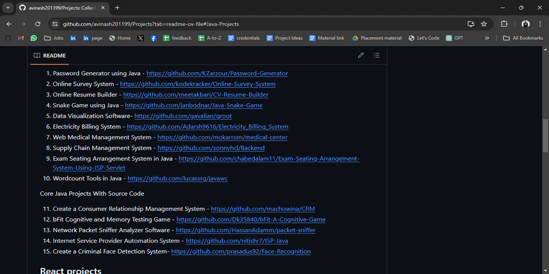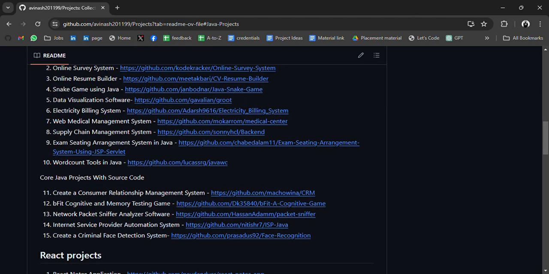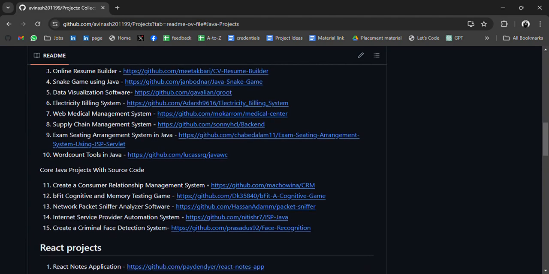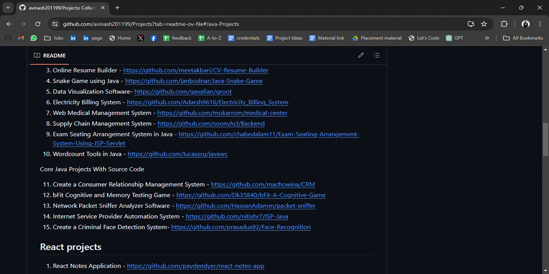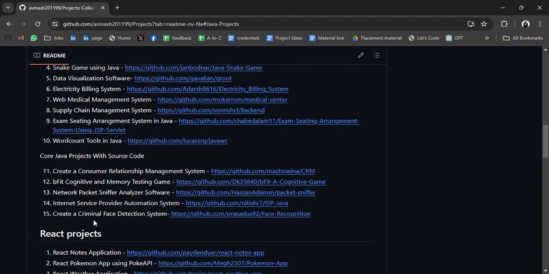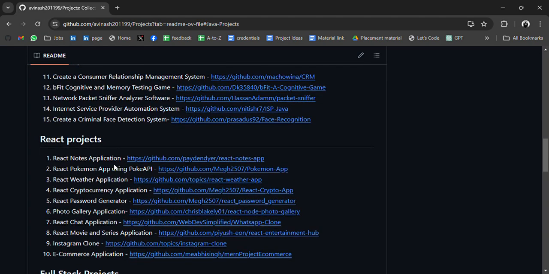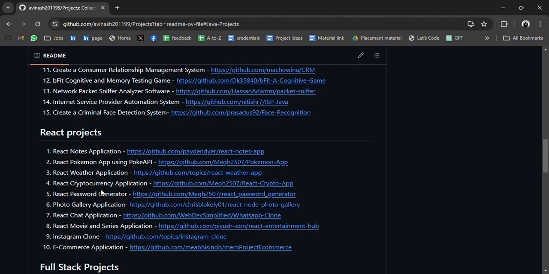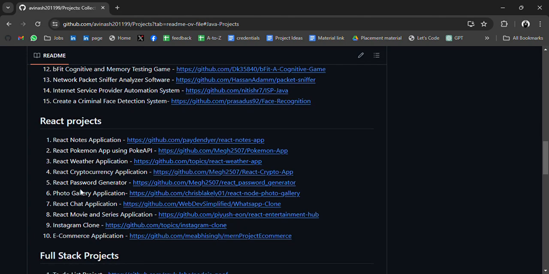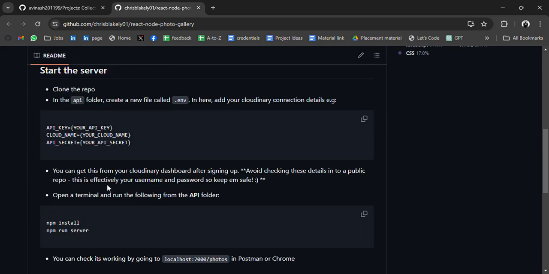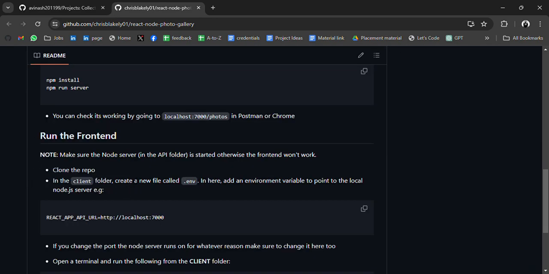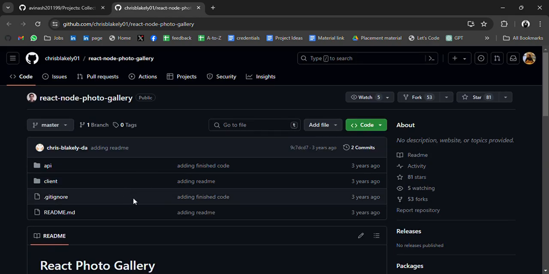Okay, and these are some core Java projects. Create a customer relationship management system. Okay, network packet sniffer. Create a criminal face detection system. Some React projects: React note application, React cryptocurrency application, React password generator, React photo gallery. Okay, if you click on any of the links, it will redirect you to the source code link where you can read about the project, how to install it, how to use it.